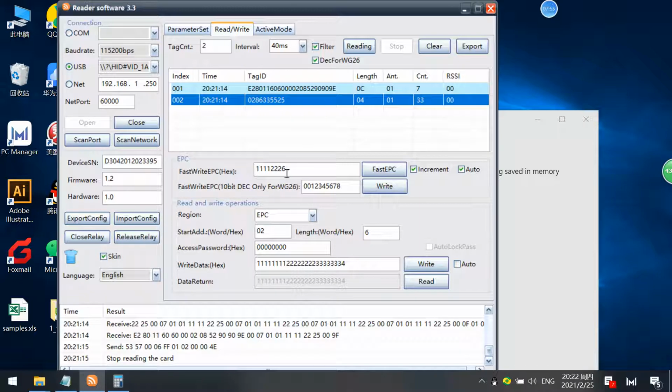Then this fast writing function, I will introduce in the next part.